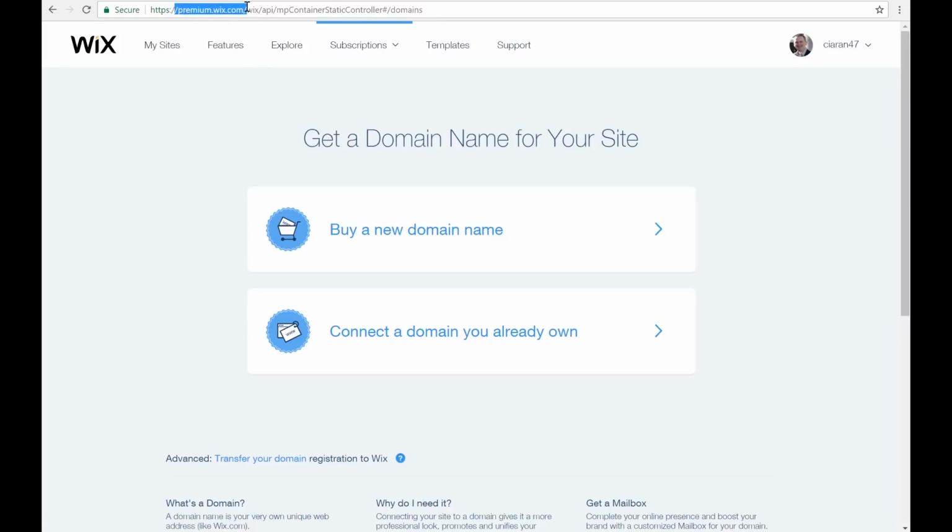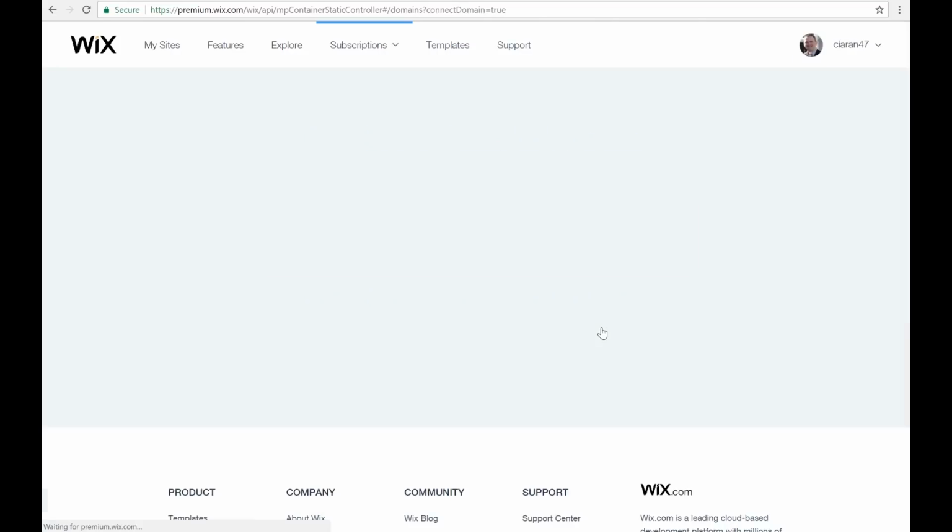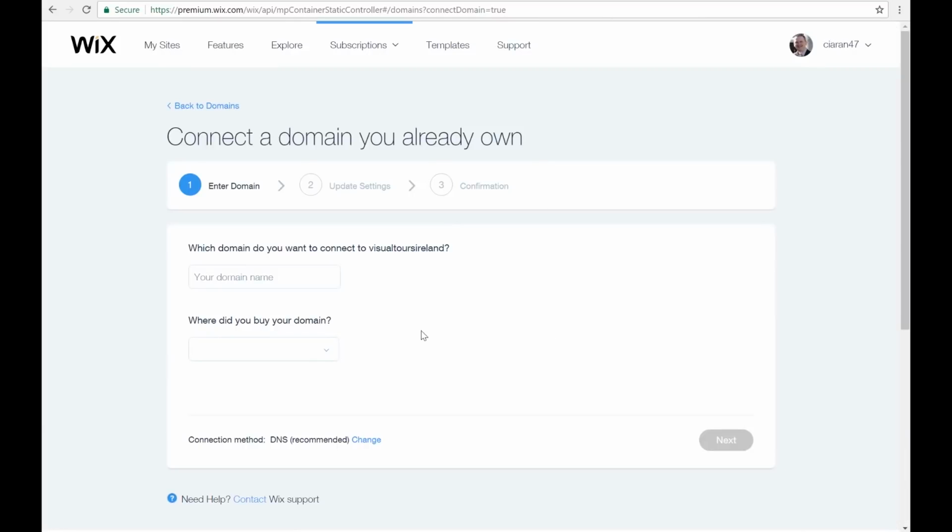So getting a domain name for your site, a domain name is just, see this little text up here, premium.wix.com, that is a domain name. Yours could, for my website, it would be visualtoursireland.com. So with yours, and you're looking to buy a domain with Wix, it's going to cost you a yearly subscription of probably around about £9 or £10 per year, and connect a domain that you already own. So if you already own a domain name, just simply search it here.